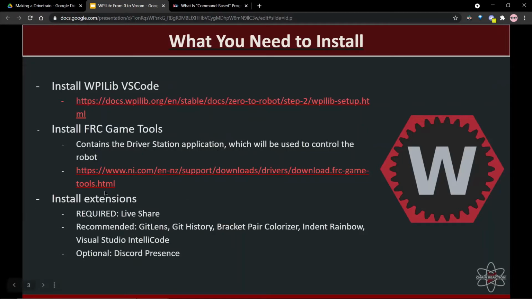You're also going to want to install extensions on your VS Code. So once you have a successful install, you can go to the extensions window, which I'll show you later, and install extensions like LiveShare, GitLens, GitHistory, etc. Again, we'll include all of this in the description.